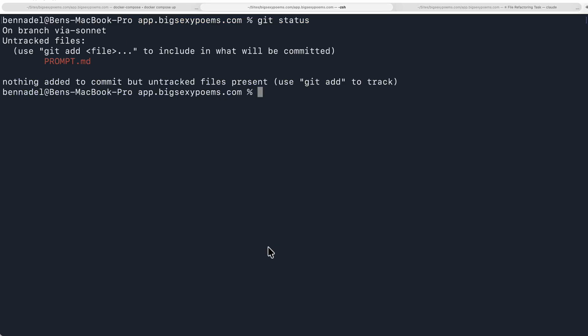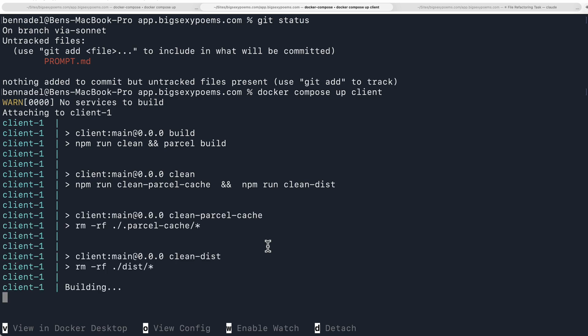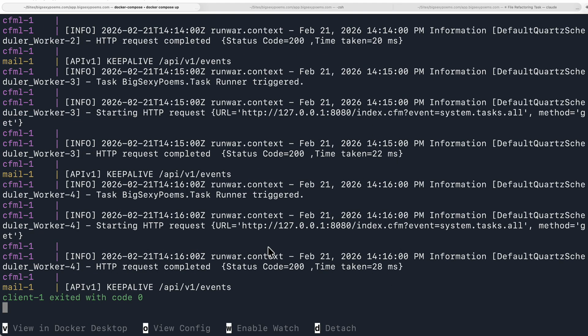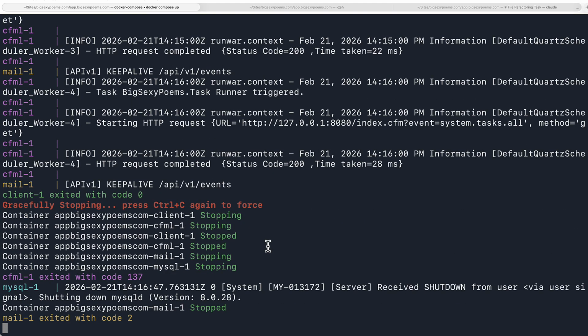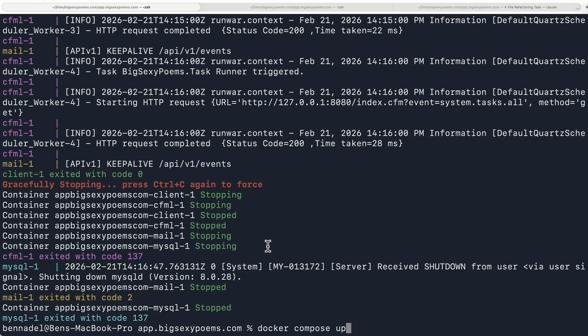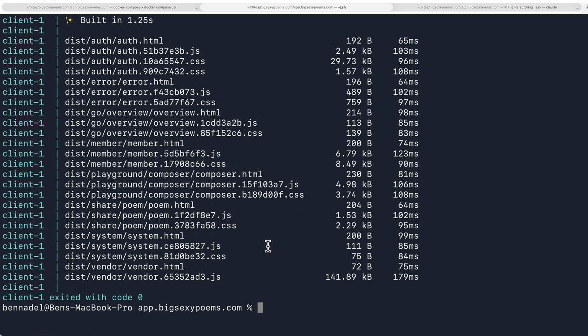So I'm going to, again, do Docker compose up to make sure that that builds. And then I am just going to kill my Docker and restart it because, again, for some reason, the volume mounts just tend to break for me on Claude, and I have no idea why.